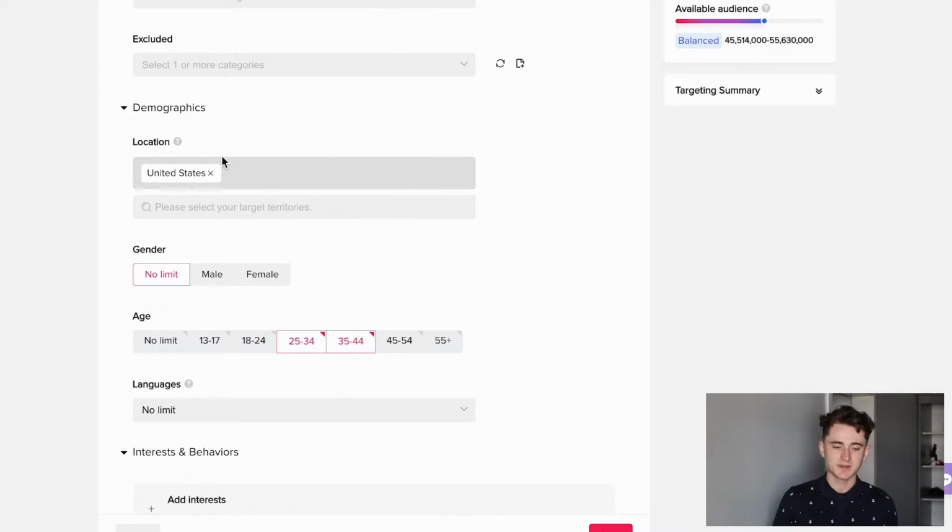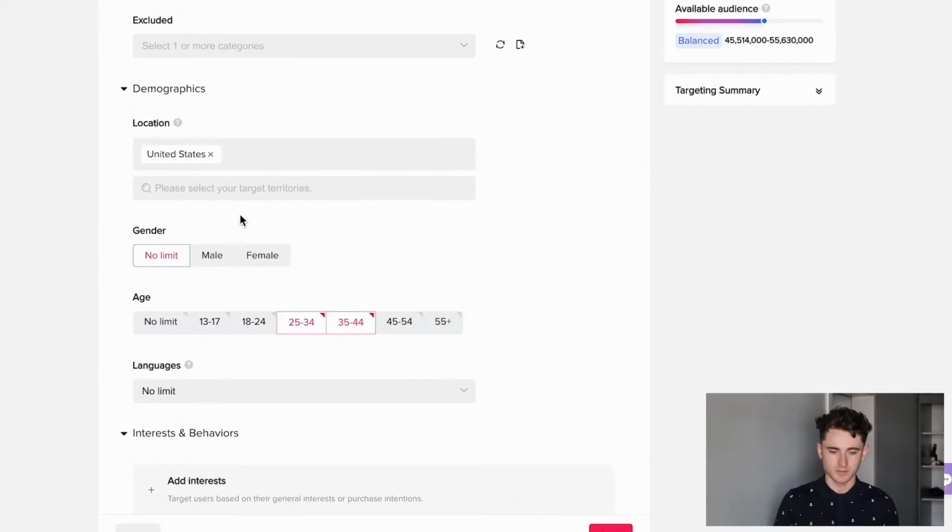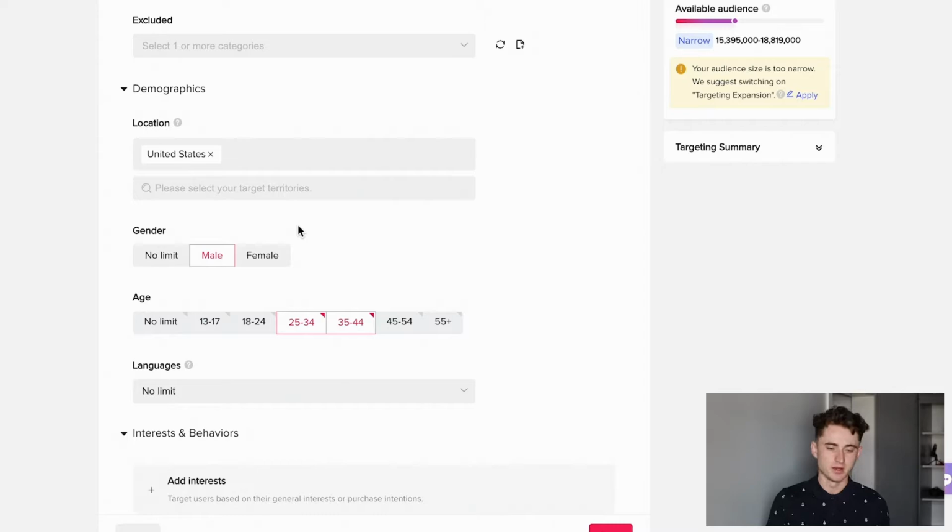Now, the next thing that we have to tackle is the gender. This is something that, again, I do not want you to overcomplicate. If your main audience is male, 80-90% of your customers are male, go ahead and use male. If on the other hand, you have very even or close to even in terms of your customer base, then just use all genders.